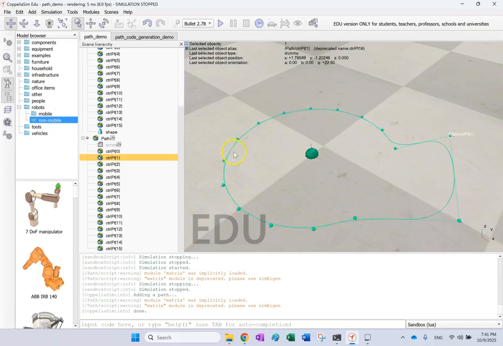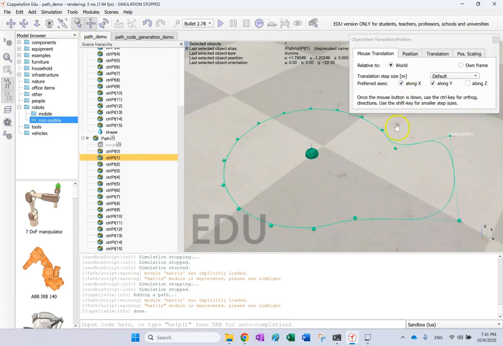So you see already it is changing, and you see these are just the control points. The way that the curve is created is using what we call the Bezier curve. If you don't know what Bezier curve is, I recommend you watch my channel.